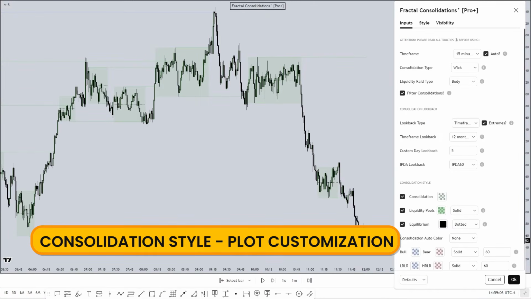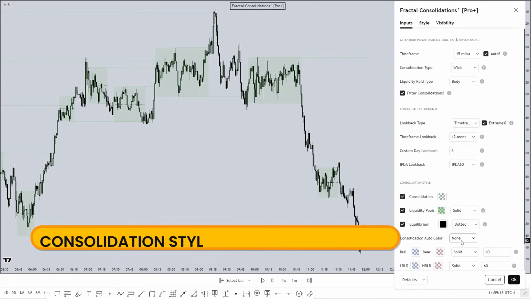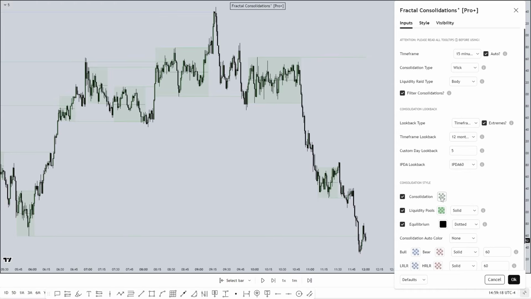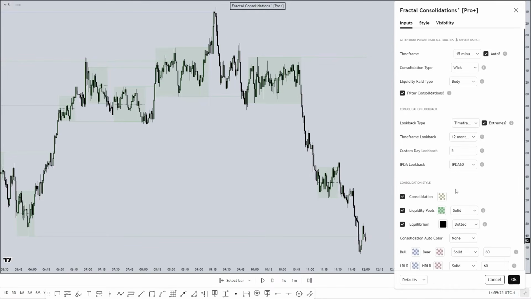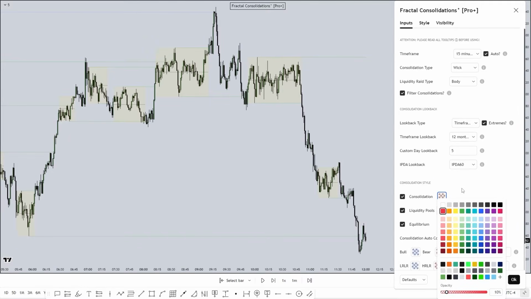Consolidation style. Let's talk about the styling and plot customizations. First up is the consolidation color toggle. This feature allows traders to change the color of the consolidation range only if the consolidation auto color is set to none. In this case, we can see it's set to green, and it will display green consolidations and green liquidity pools. If we change it to yellow, for example, the boxes turn yellow. If we turn it to red, the boxes turn red.